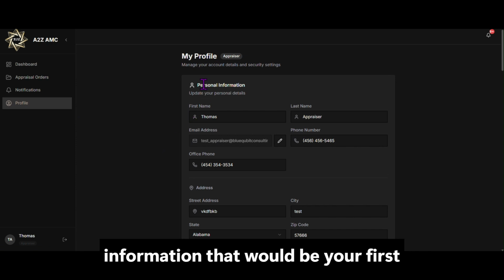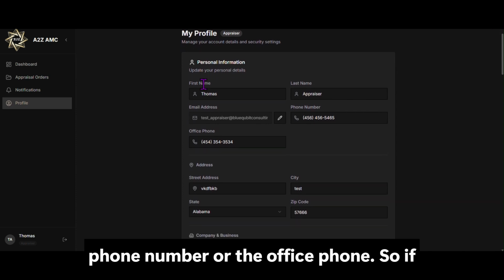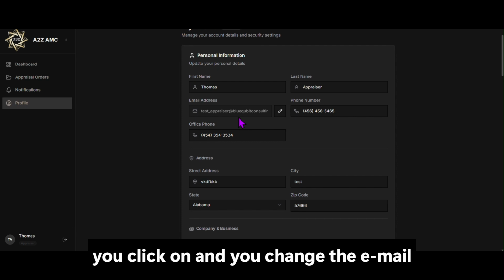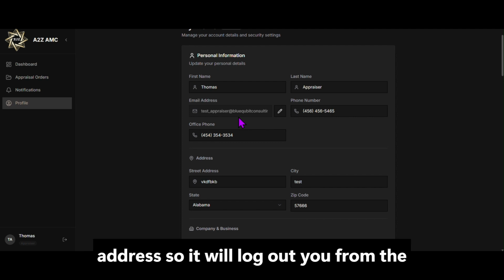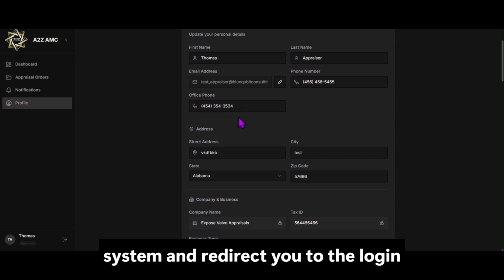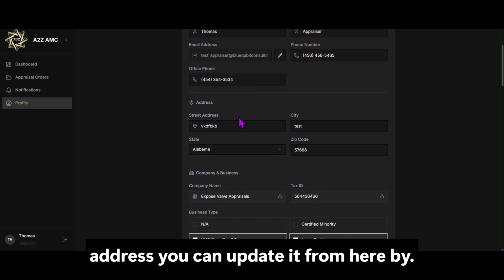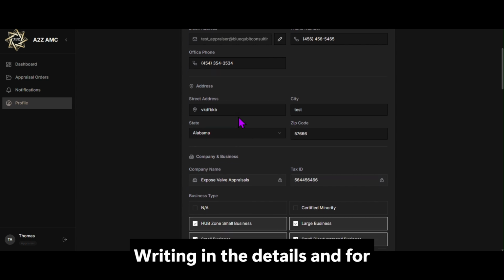That could be your first name, last name, email address, phone number, or office phone. If you change the email address, it will log you out of the system and redirect you to the login page. And if you want to update your address, you can update it from here by adding in the details.